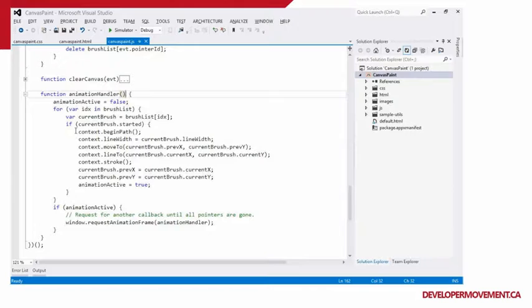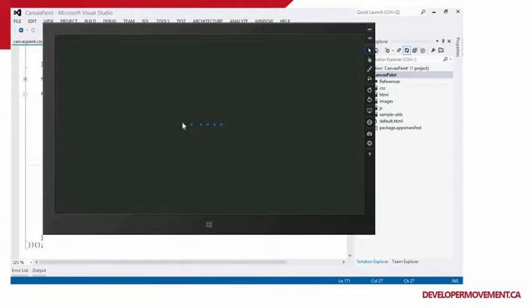This is standard HTML, so you want to do context.beginPath, moveTo, lineTo, stroke, and you want to set the previous X and Y values of the brush. And I'll show you exactly what this code accomplishes. I'll just run it. It's going to run on the simulator here. Just give it a second to load up.